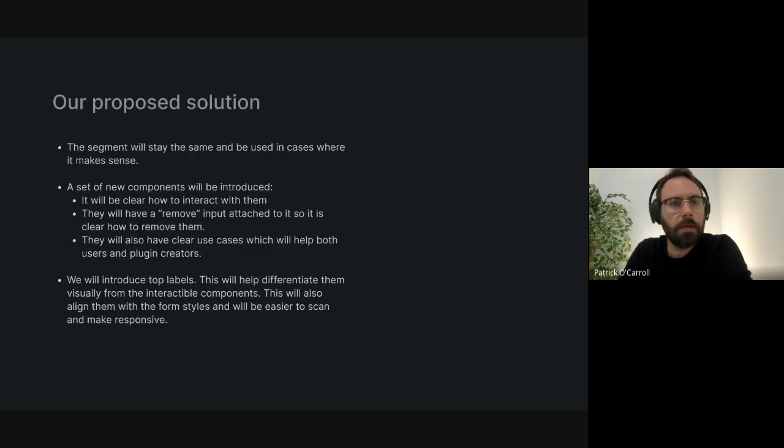So, looking at our proposed solutions. One thing is that the segment component will stay, but only be used in cases where it makes sense, as with the Graphite case. Some other data sources work similarly. But we'll also create a new set of components, and those will be very clear with how you interact with them, and also have an indication where you can click and remove them. They will also have a clear use case. So you will have one for key value, one for functions, and one for when you just have a single value, for instance. This will be spelled out clearly for the components.